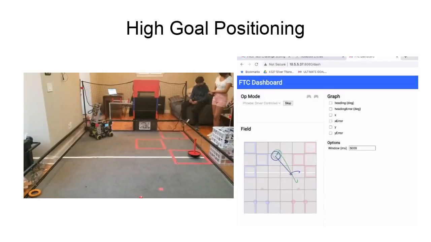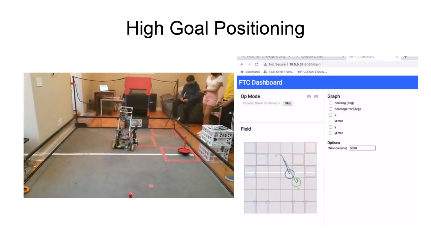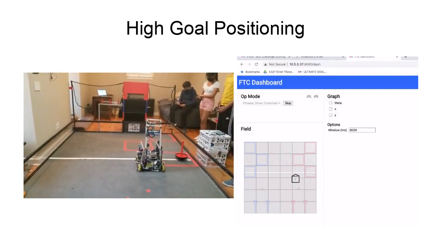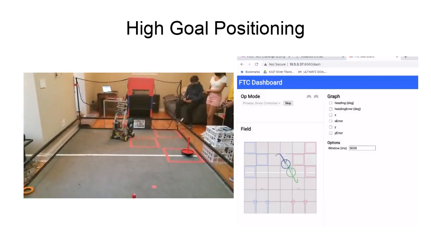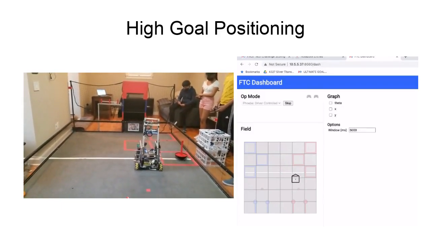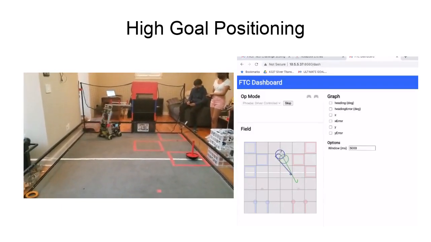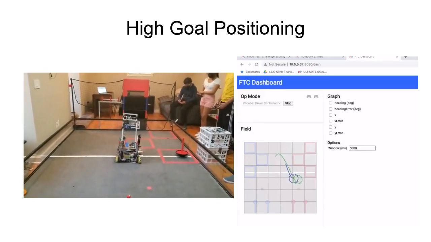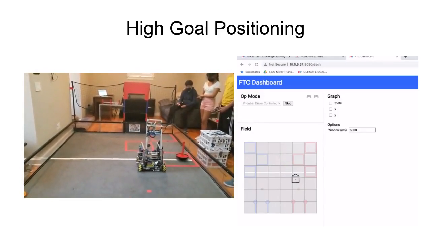Moving on to driver-controlled enhancements, we have added automated features to be more efficient. One example is our high goal positioning. By simply pressing down on the right joystick of controller 1, the robot automatically travels to the launch line and faces the high goal. No matter where the robot is on the field, it will always get to the exact spot when this button is pressed on the controller. This makes it easy for the driver to shoot accurately and efficiently.